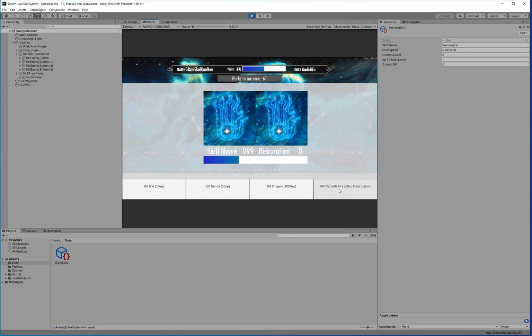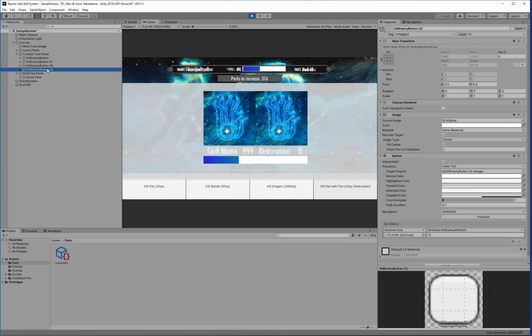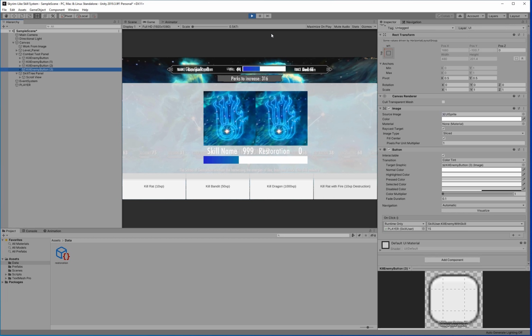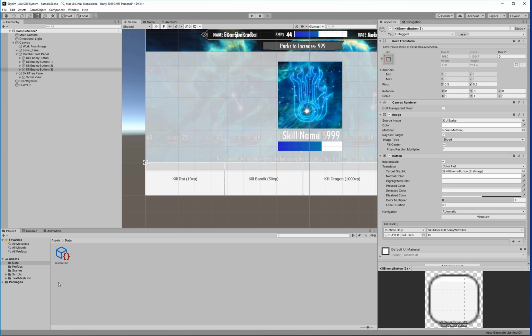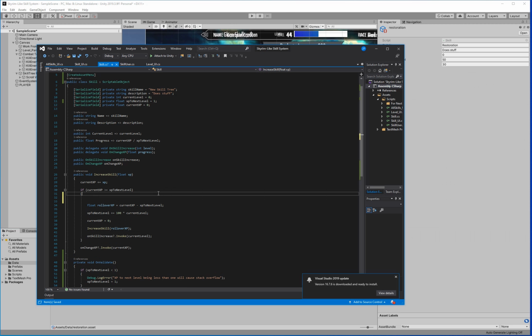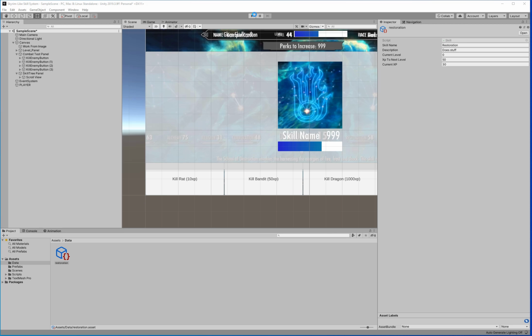We were supposed to get a random amount of XP added to us. Let's make sure that that kill enemy button is actually giving us XP. It's not working. Okay, so another huge problem that I had here is I never increased the skill level. So what we want to do whenever we have more XP than the XP to gain for the next level is we want to increase the level. That's why it's stuck at 0. Okay, let's take another look.